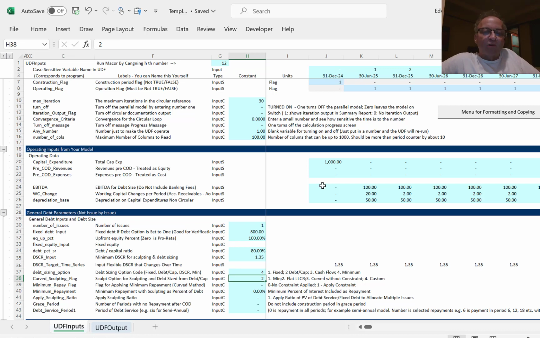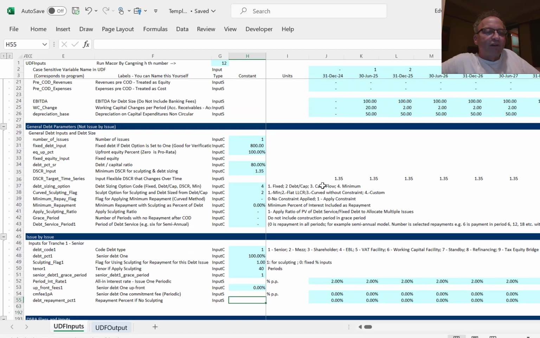And then we're going to say, well, what if you run into this problem where you use the debt to capital, how are you going to sculpt the debt? Because you can't use the DSCR. You can do different ways to sculpt the debt, but we'll keep that pretty simple. Then we'll put in the interest rate, because we'll only have one issue.